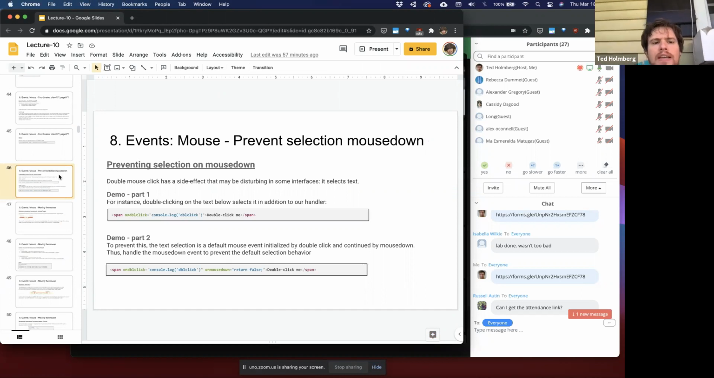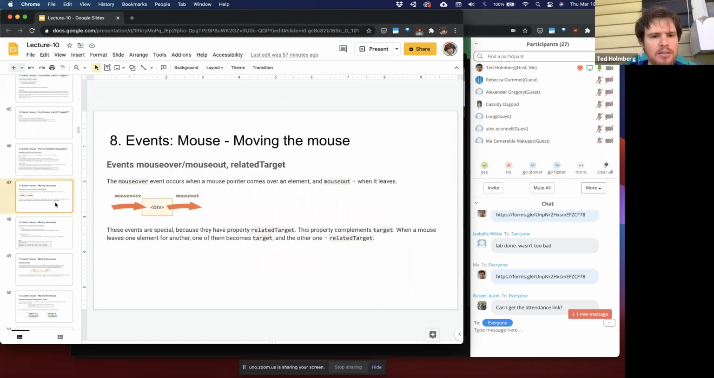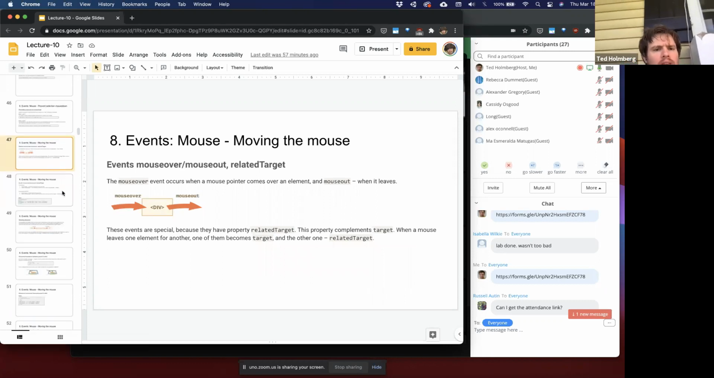I can prevent my mouse from selecting data. Don't really care about that. If for any reason you're implementing double click and you're having problems with it by default selecting text, you can prevent that, but I don't want to spend too much time with that. Okay, so let's talk about moving the mouse.